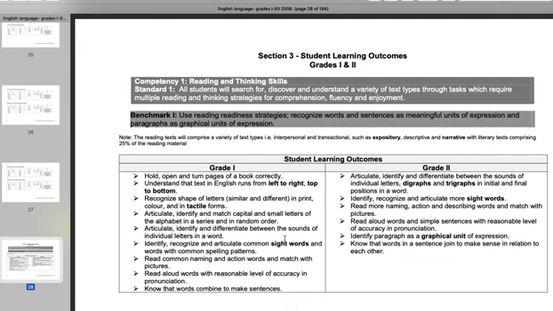Here are the student learning outcomes. So again, here we can see competency 1, reading and thinking skills, and we are looking at standard 1, that students should read different kinds of texts so that their thinking strategies for comprehension become expanded. They become fluent in reading and enjoy English literature. So what is the student learning outcome telling after the benchmark? It is telling the teacher that after completing grade 1, what kind of knowledge, skills, and attitude should be developed in students. So for example, it is this way: hold, open, and turn pages of a book correctly.